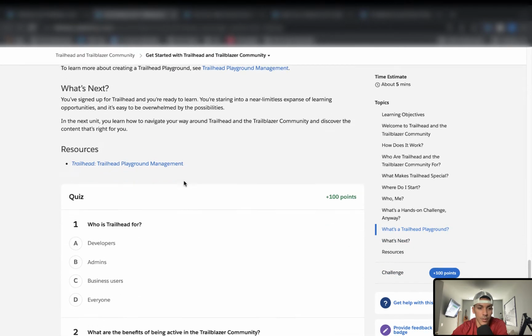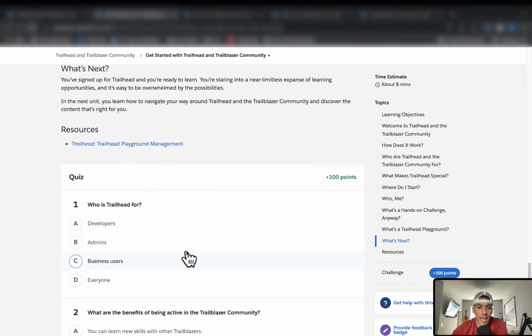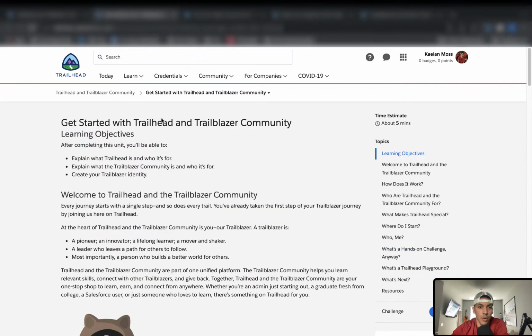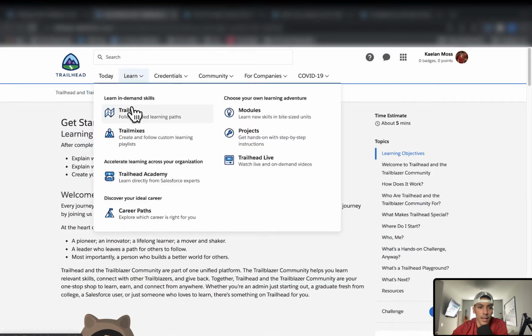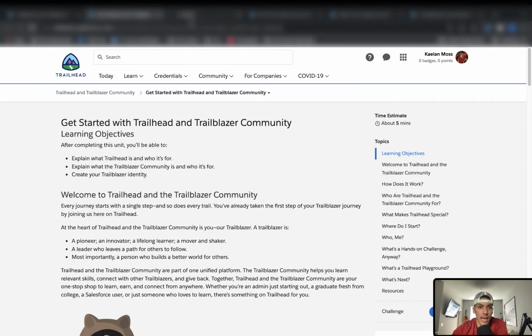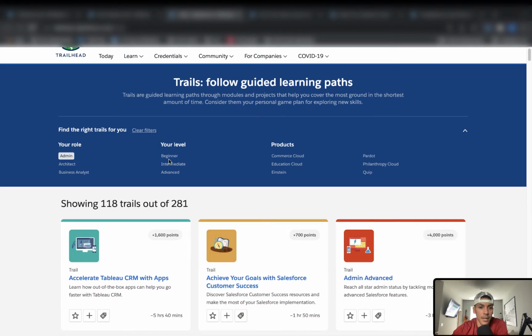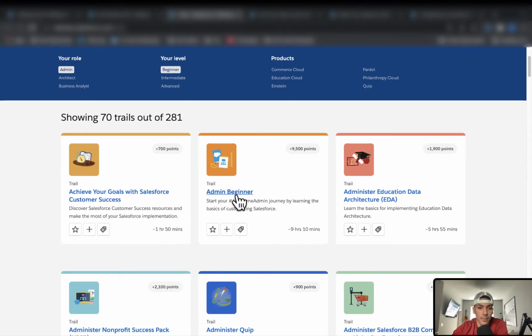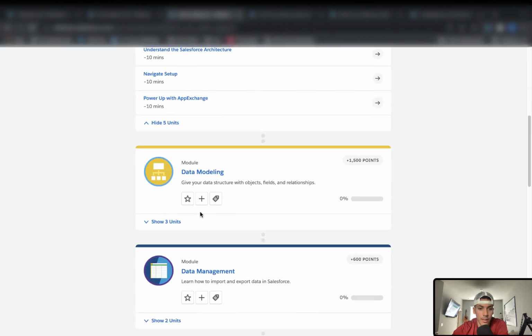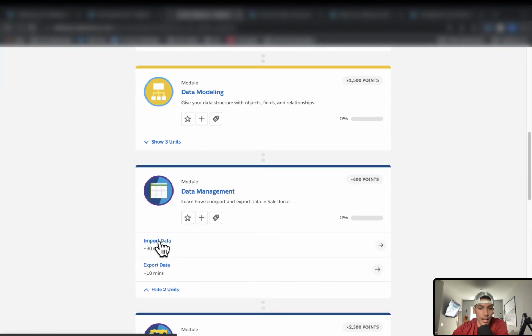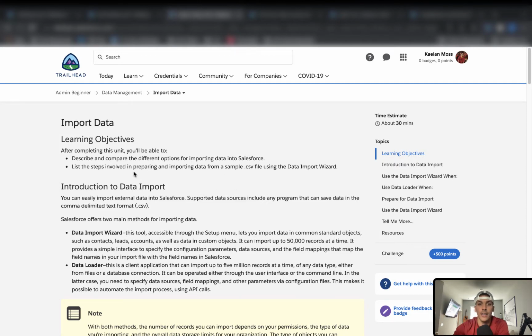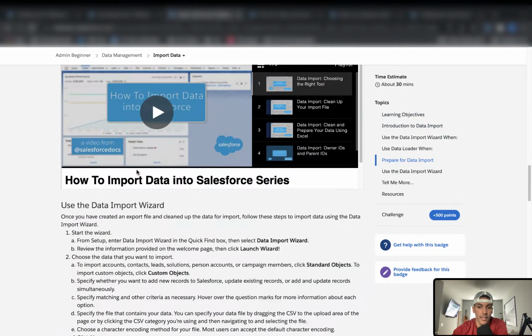Now, the other option you have is to do a hands-on activity. So what's that going to look like? I'm going to scroll back up, go to this Learn tab, click on Trails, right-click that and open it in a new tab, and that's going to take me to the different trails here. I'm going to click on the Admin Beginner Trail. I filtered it up right there. And then let's just say I want to do a real activity, import data here, something I already know requires a real activity.